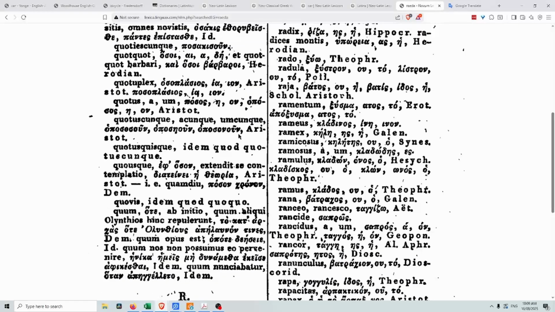I can't see anything here for a raeda. So raeda is not given here in my Latin to Greek dictionary. That's a bit of a dead end. What I could do is go away, do some more lexicon work, understand raeda as a Latin word a bit more accurately, and then come back and try and find a Greek equivalent.